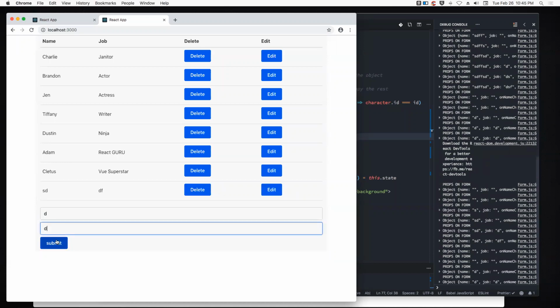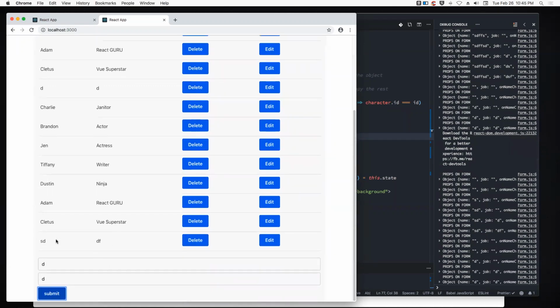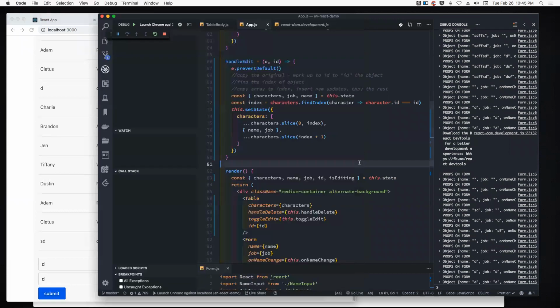Edit. Ooh, now I really messed something up. Okay, so now I'm grasping at straws. But look at what I'm doing. What did I do there? I ended up just copying the whole list down. So what's up? I have my array of my characters. I'm setting it up from 0 to the index, which should go up to my index. I'm setting my name and job. And is that index plus 1? Yeah. So what might be going on?